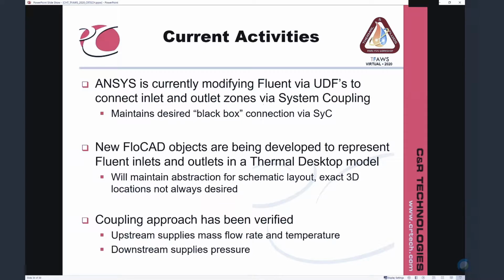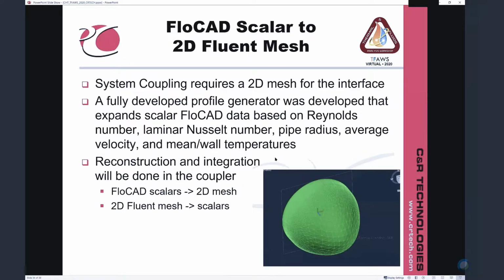Given what we learned with the stability with the Keg model, we took some time to make sure our coupling approach was stable and worked. So we did quite a bit of testing and scheming on how to get FlowCAD data and Fluent data to talk to each other. And basically, it's very simple. Upstream gives mass flow rate and temperature, and the downstream supplies pressure. Okay. Now, you got a 1D and a 3D. How do you match them up? Well, the interface is going to be 2D.